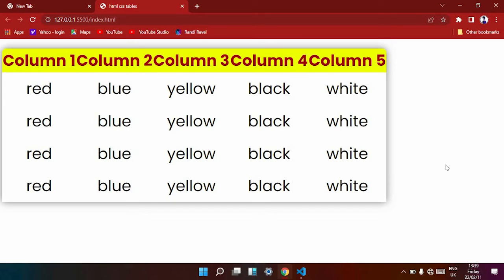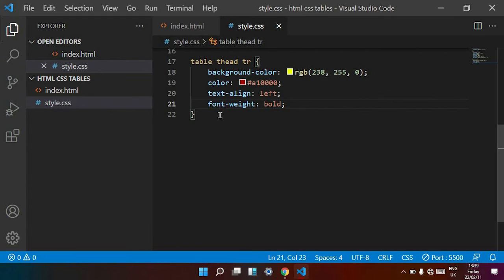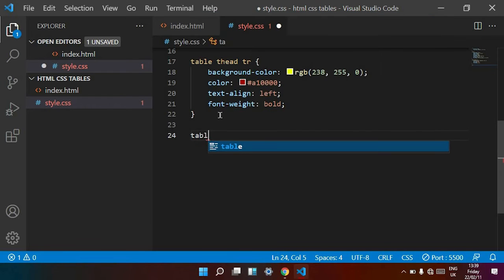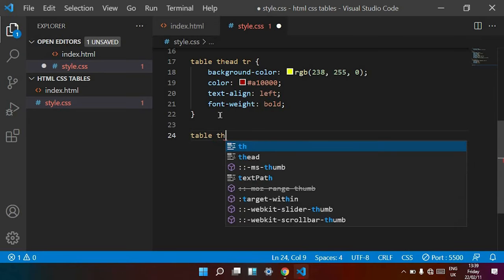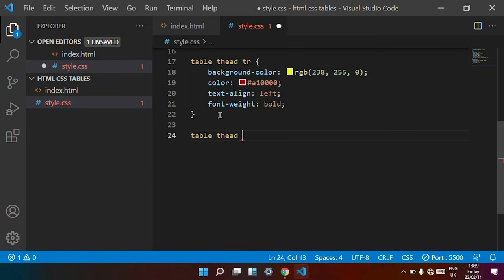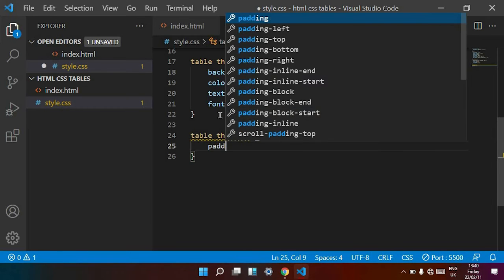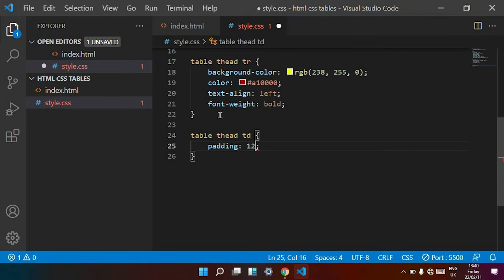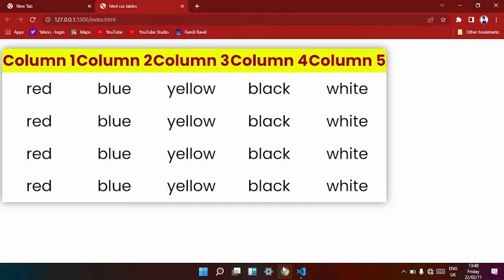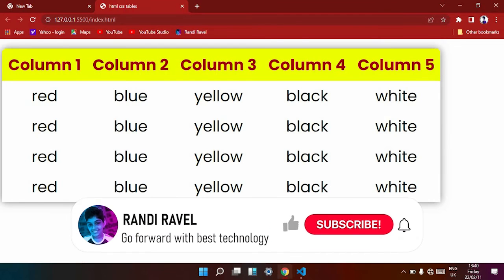Now we want to add padding because these are without any gap. I add a new one: table, thead, td. Now add padding, 20 pixels and 15 pixels. You can see it is working.